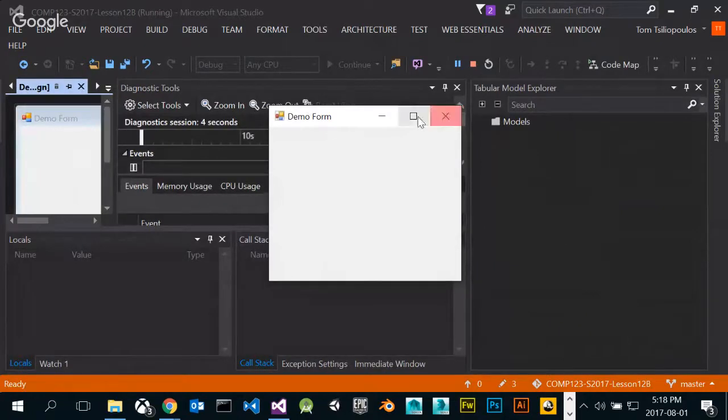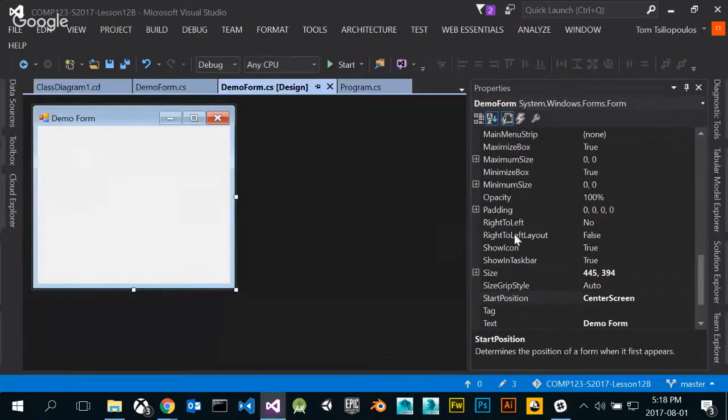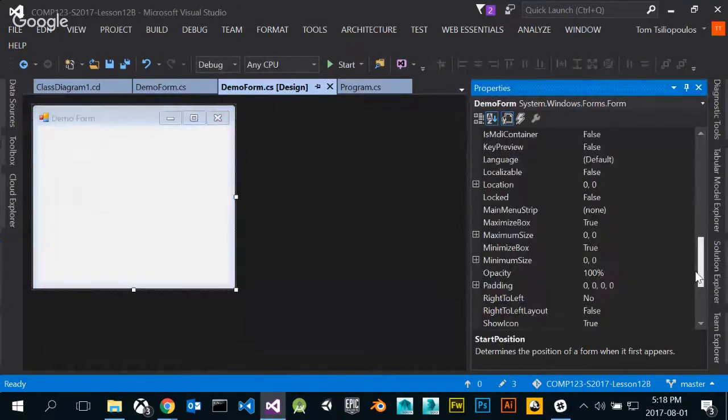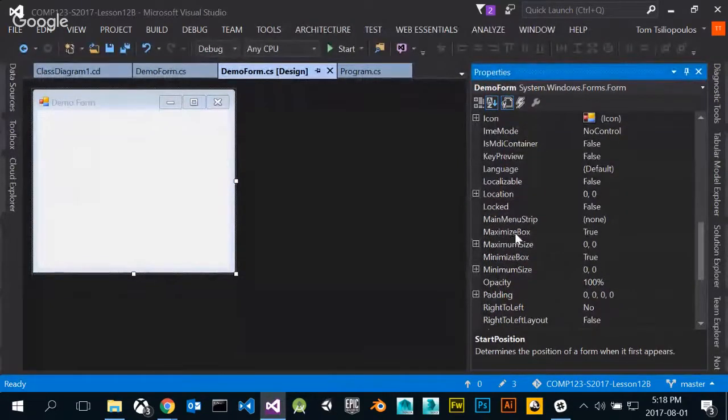Okay? Next, I want to disable this maximize button here, because it doesn't make any sense for us. So how do I do that? I'm going to go back up to the form itself where it says maximize box and click false.